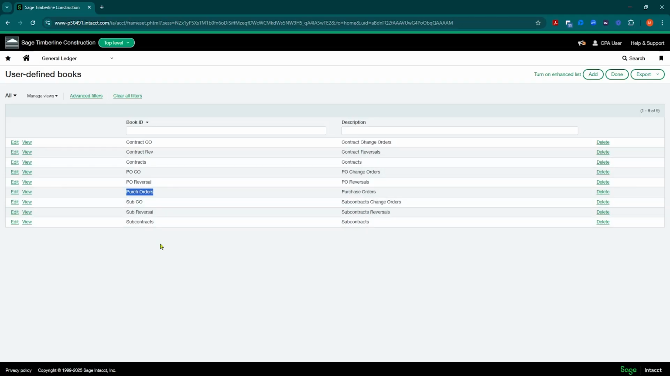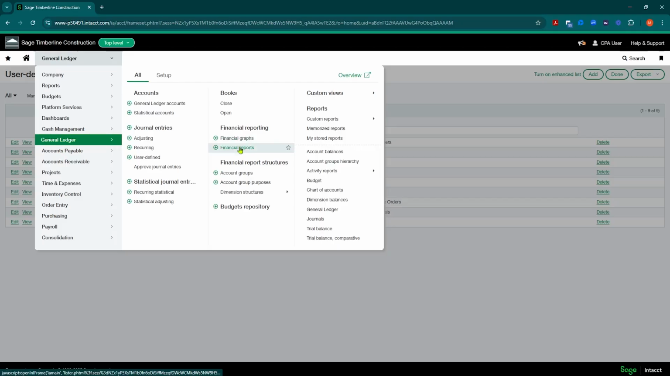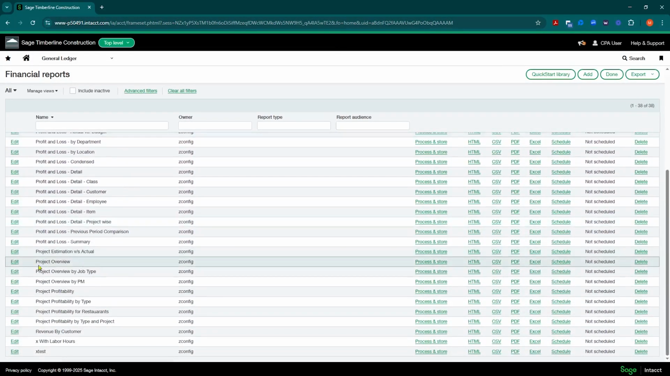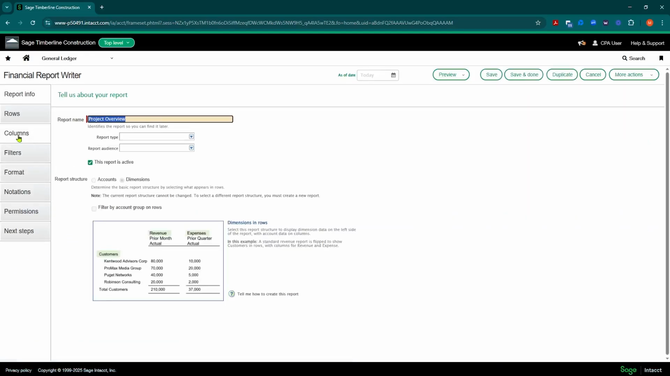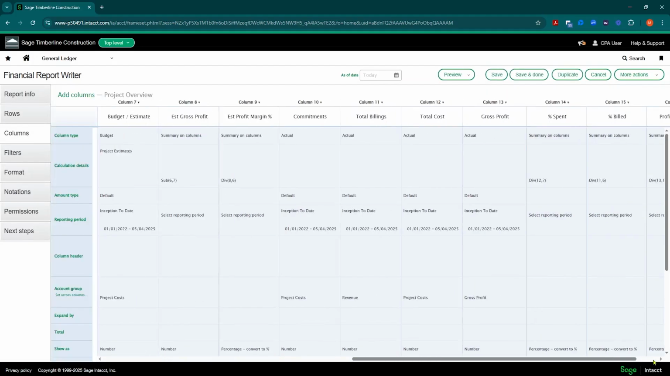Okay, well, let's take a peek at that real quick. A really good way to see that is in general ledger under all financial reports. And what you'll notice is if I scroll down here, one of the good examples is this project overview report. So if I go behind the scenes here in the project overview, I won't dig in too detailed here, but under columns in this financial statement design, you'll notice there's some different columns. There's one for commitments, which would be your purchase orders, and there's one for total cost.